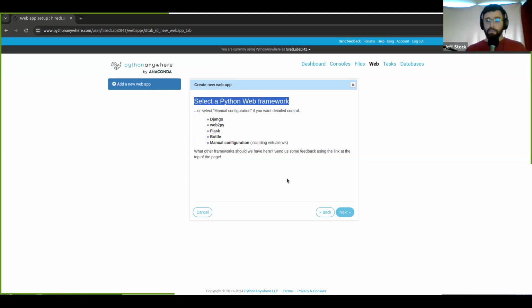I want to make sure that we're really clear on these steps and that we do it along the way, because this is going to set us up for later with Django, Web2Py, etc. So we're going to be selecting manual configuration on this, the very bottom one.